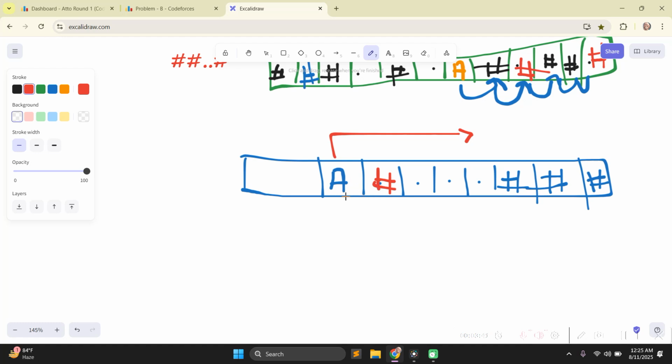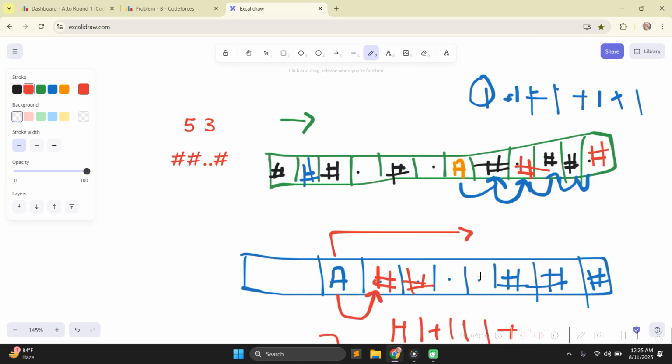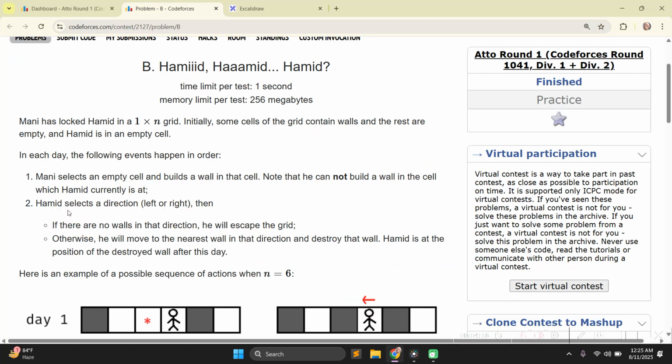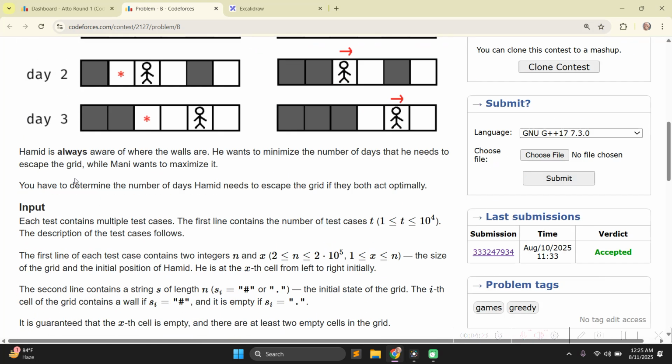Money will select this part, so it will take one step for Hamid to move to the next cell. So 1 plus, and again Money will place a wall on an empty cell. So again 1 plus, again 1 plus, again 1 plus, again 1 plus. So there are n minus k operations needed for this test case. I hope the problem statement is clear to everyone. So let's move to the solution, how we can find the minimum number of moves Hamid will take to escape that matrix.